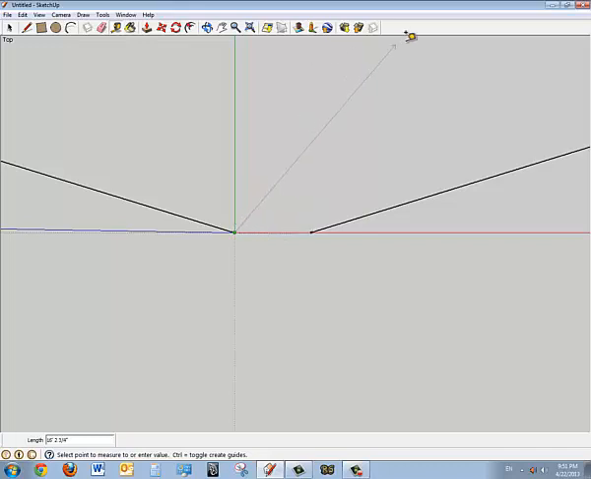You can measure anywhere you want, right? But we're going to measure to this second point just to make sure that it is what we wanted it to be. And look at that, it's 5 feet. So yeah, shortcut for tape measure is T, I'm pretty sure.